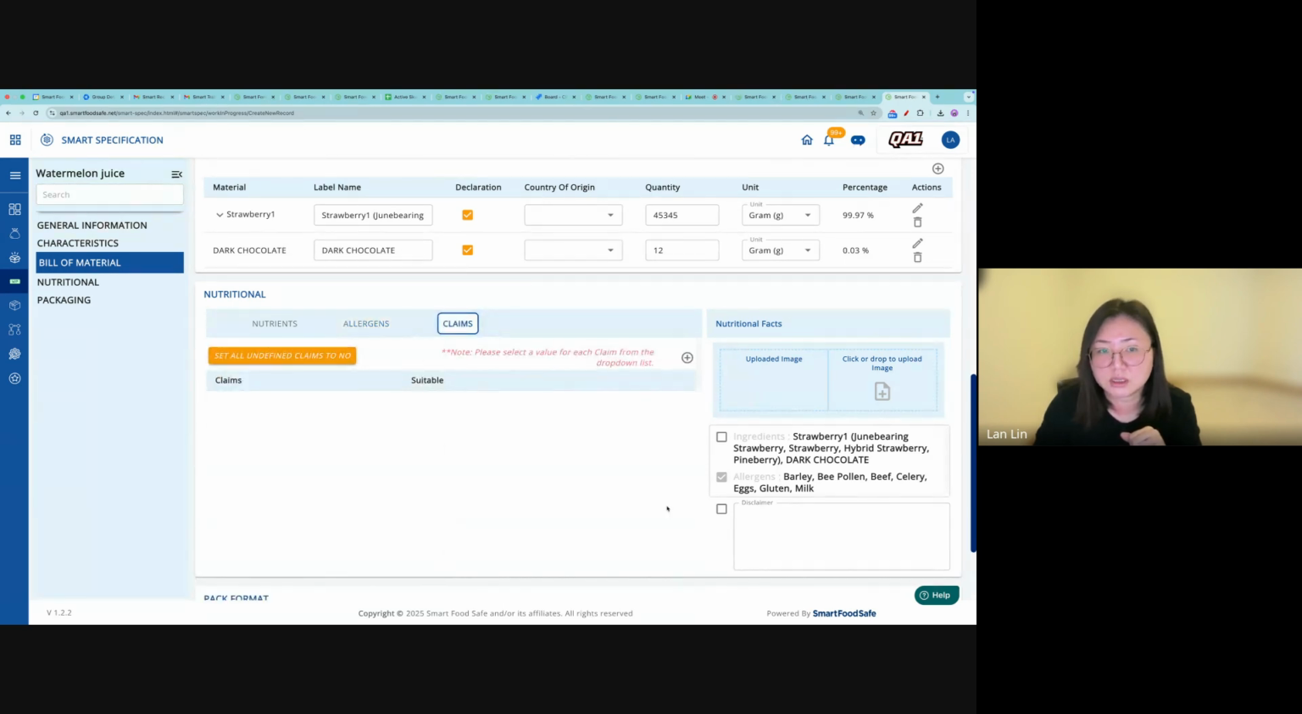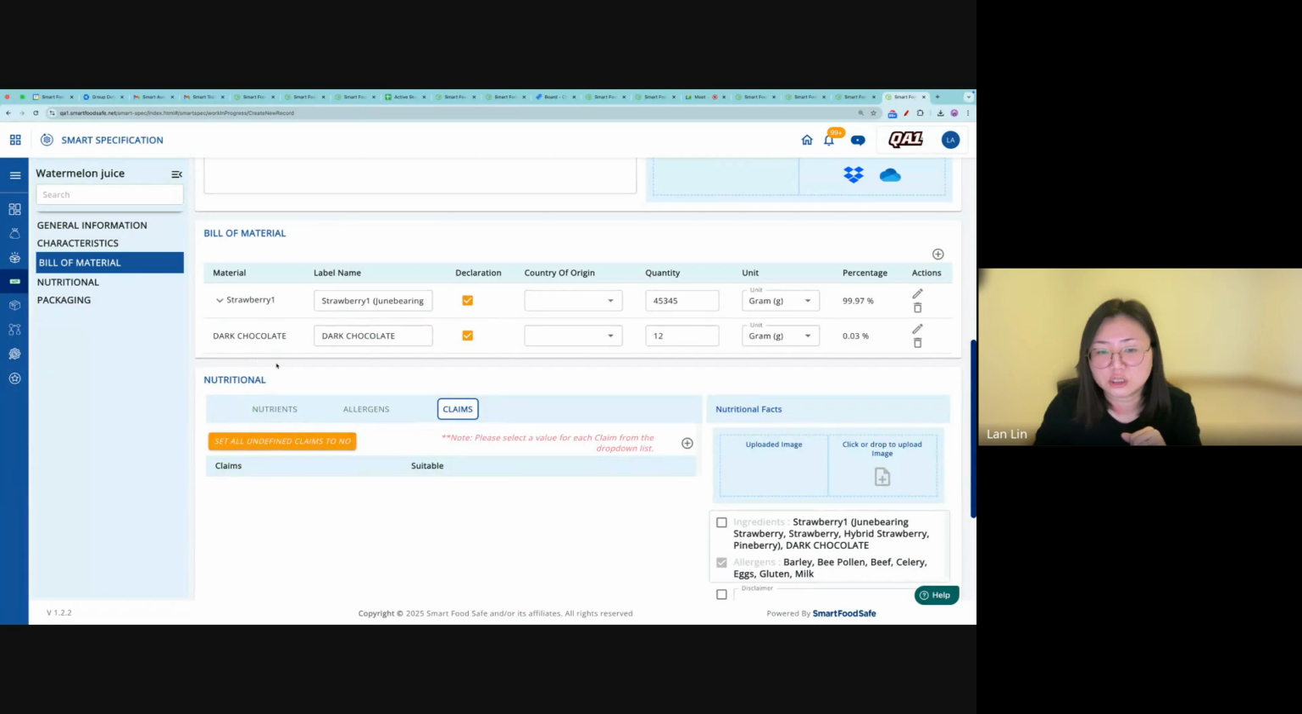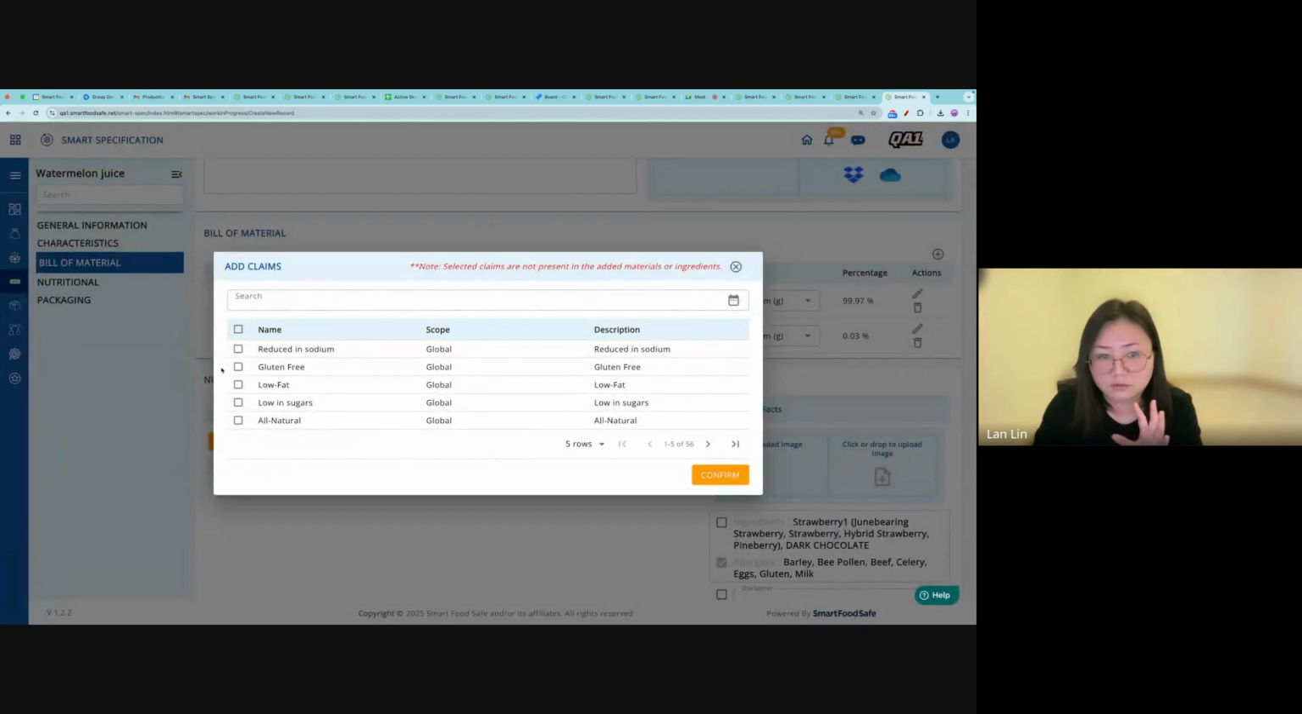And the claims: if strawberry and dark chocolate both have the kosher claim, it's going to be populated here. However, if just one of them has that claim, it's not going to be here. You can still add them manually if you want to.